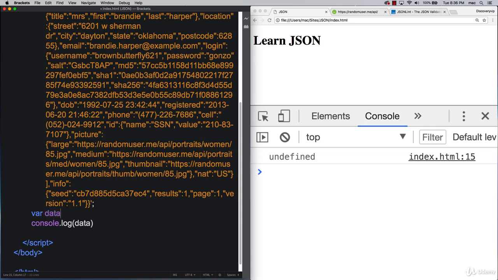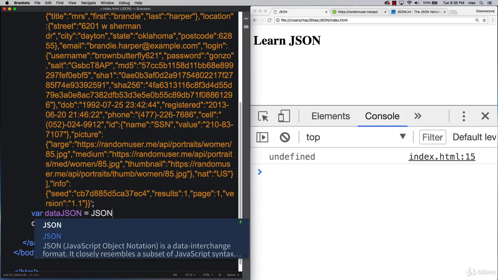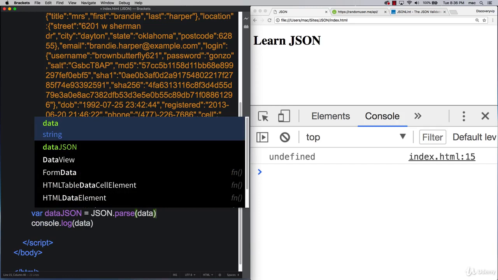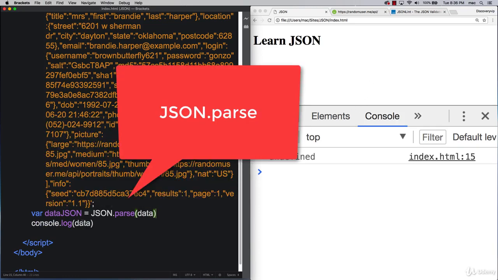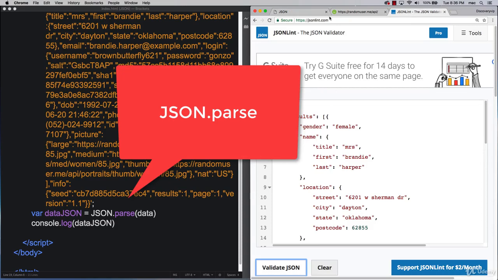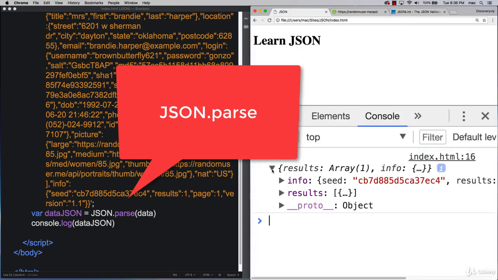So let's do dataJSON, I'll do it all uppercase. We want to transform this string into JSON, and the syntax is JSON.parse. This is the method that parses JSON, transforming the value as it parses through it into a usable JavaScript object format. It's really easy, and it magically transforms it. You have to keep in mind too that it has to be valid JSON data. If you try to do it with data that's not valid, you're going to run into some problems.